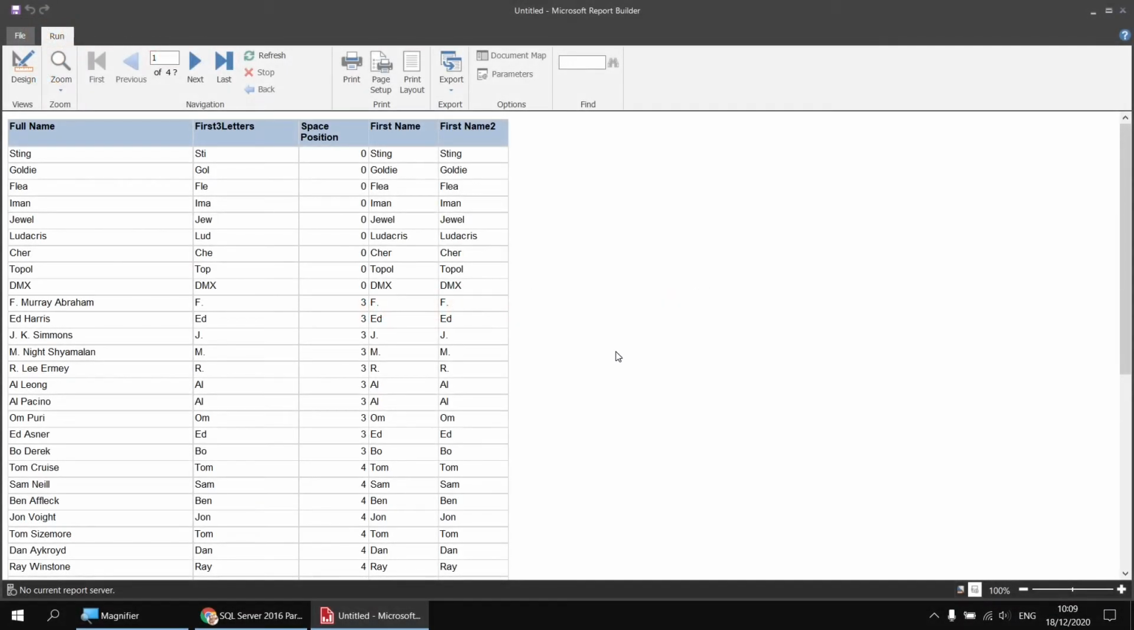Now let's start calculating the last name of each actor. This is complicated slightly by some of the actors who have multiple names in the string. So we've got F. Murray Abraham, J.K. Simmons, etc. and they have 2 spaces in their names. We want to make sure that we find the location of the final space in the full name of each actor. So let's look at how we can do that first of all.